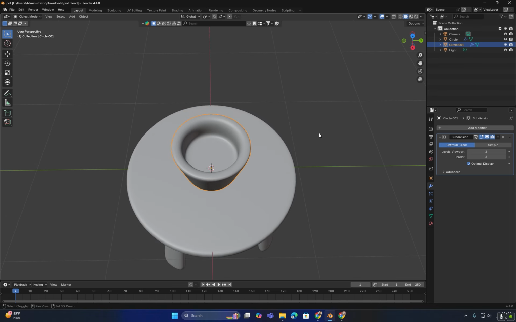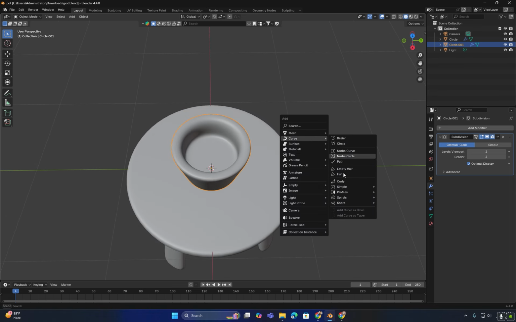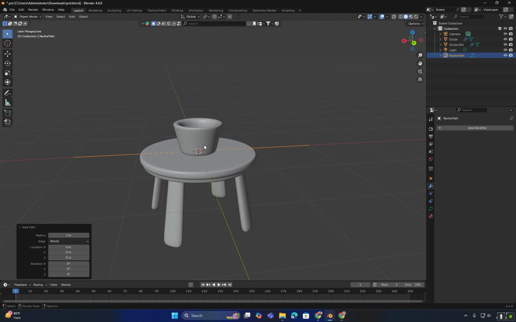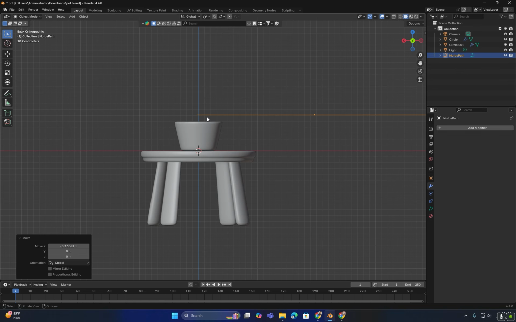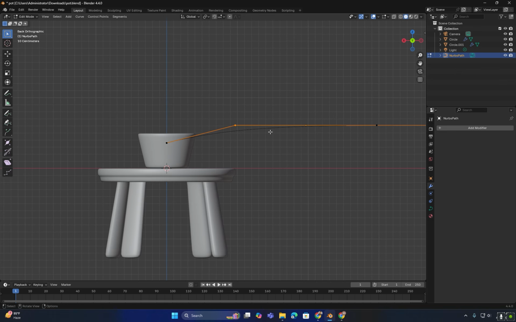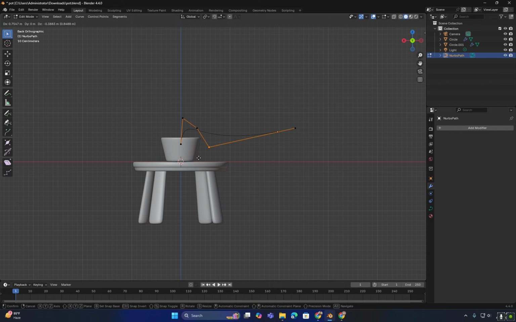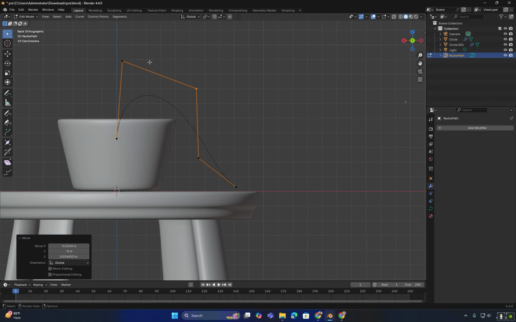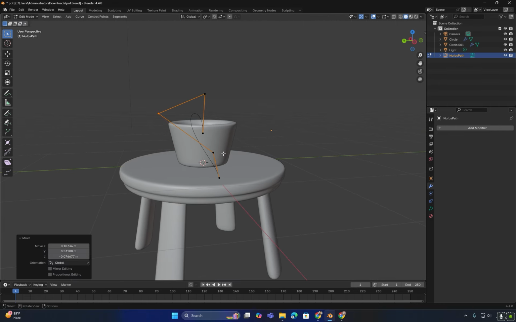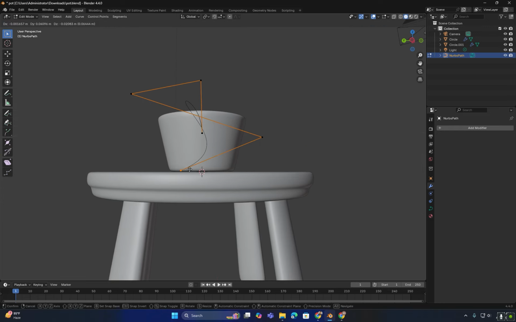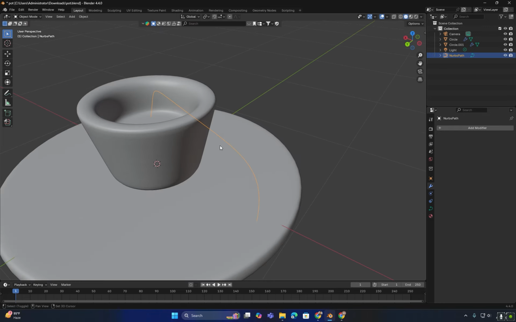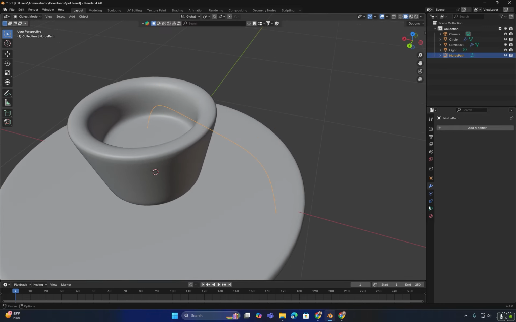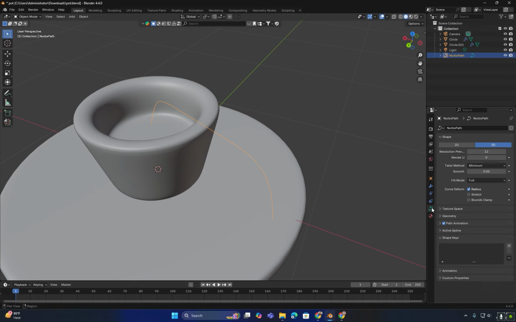Now I will press Shift plus A to create a new path. I will move it to this side and go into edit mode to adjust its position and shape. After adjusting the shape, I will go to the curve data tab. Then under the geometry option, I will set the depth value.